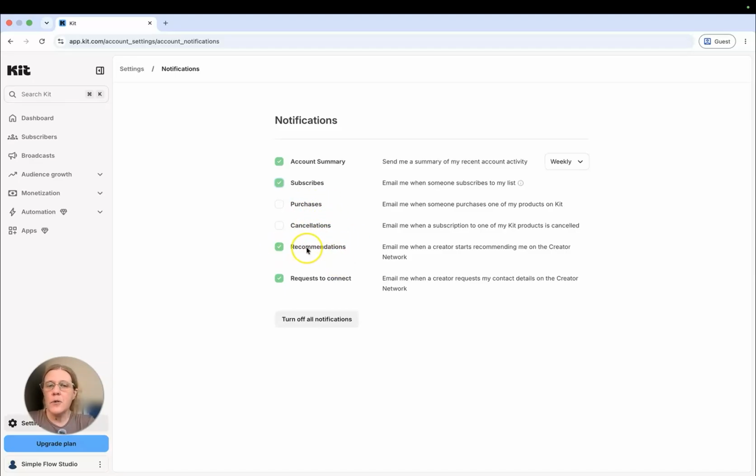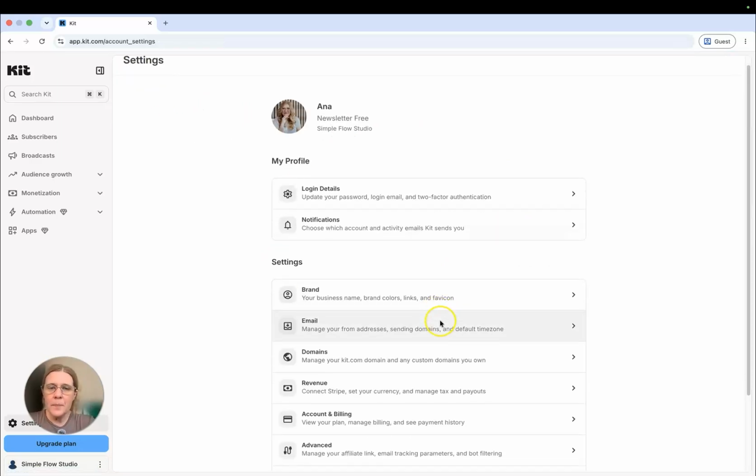You can also choose to get emails about when other people who use Kit in the creator network start recommending your newsletter, as well as when somebody requests your contact details in the creator network, or you can turn off all notifications. So entirely up to you how you want to configure this.